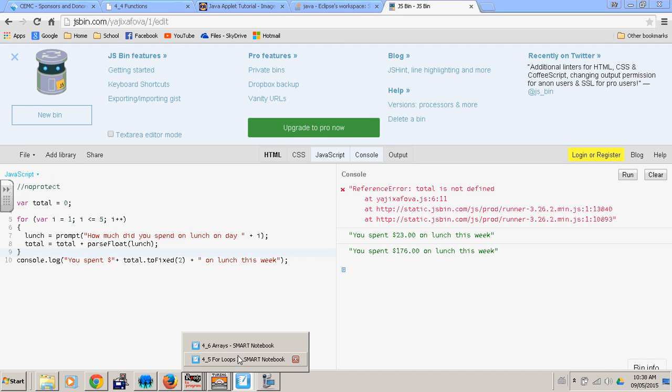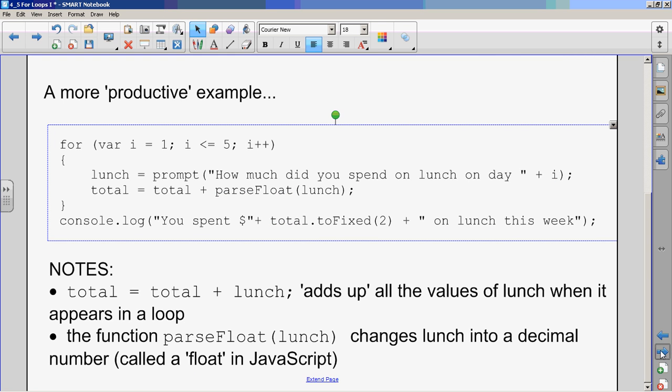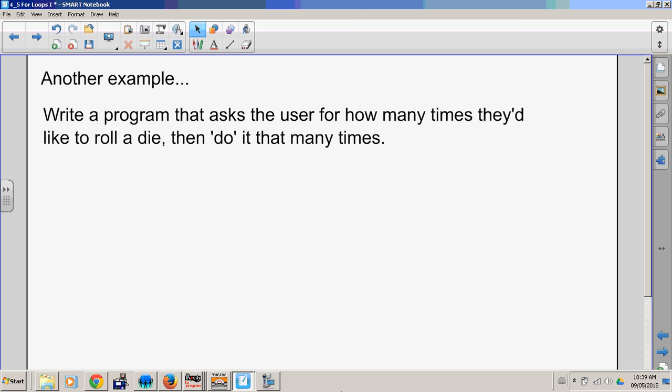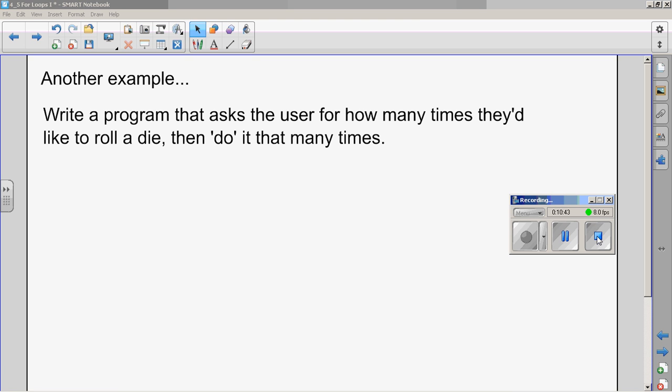I think that's it for this lesson. Is there another example? Oh, another example: write a program that asks the user how many times they'd like to roll a die, then do it that many times. I'm going to do that example in part two of today's lesson. You're welcome to try it on your own and then take up the answer with me, or you can follow along with me. I'll leave that up to you. Part two coming up.